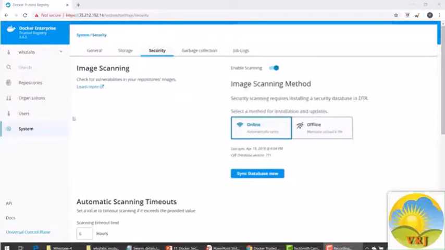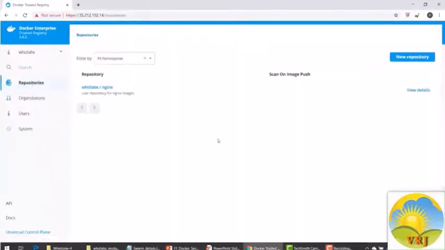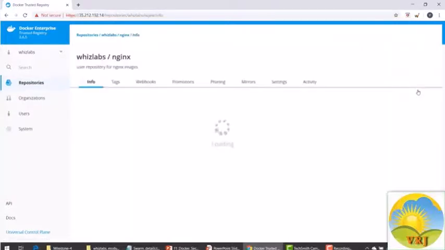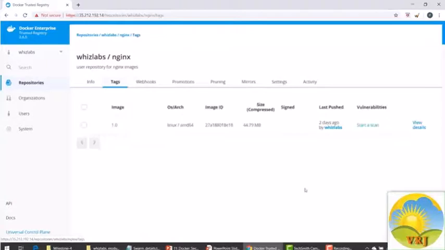Once the sync is done, let's go to the repositories. We go to the details of the Nginx image as we earlier uploaded. So here now we get the option to start the scan. I have just started the scan. It will probably take some time to finish.